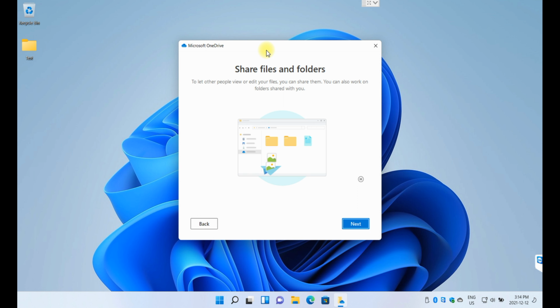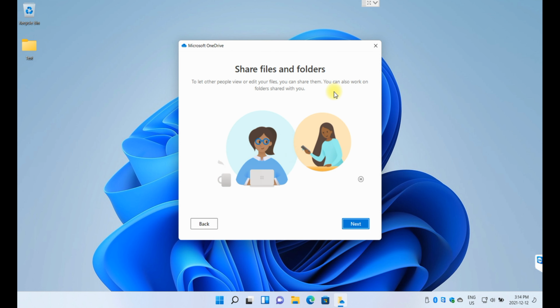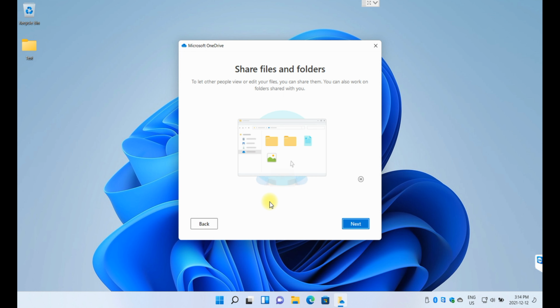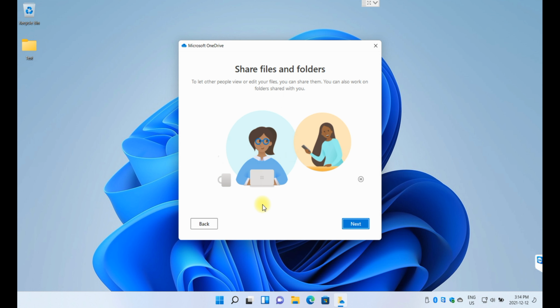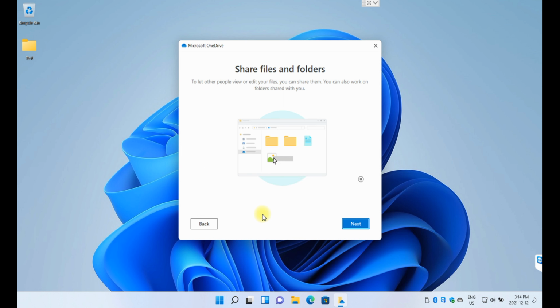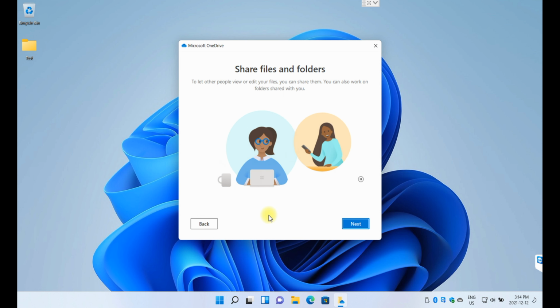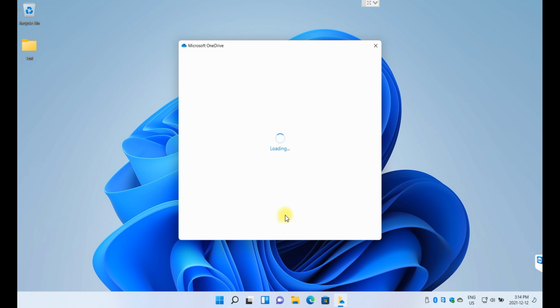Again, it's going to provide you a little bit of information, meaning that if you have a file that you want to share with a family member, for example, as long as that person has a Microsoft account, you'll be able to share it with that person as well without having to send it over to that person. You'll be able to share it on your computer. But that's not the purpose of this exercise. This exercise is just to show you how you can set it up. So click next, and then that's it.